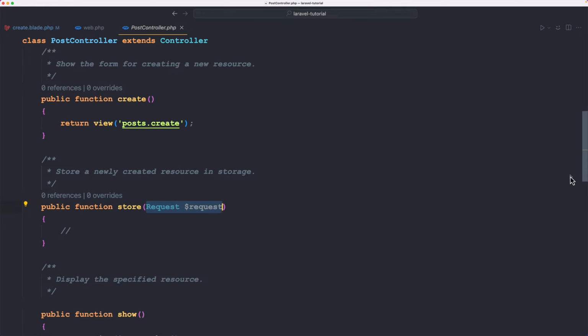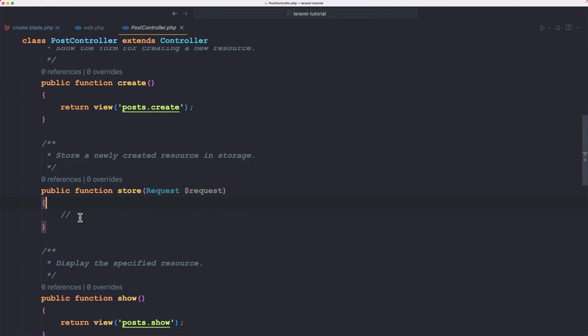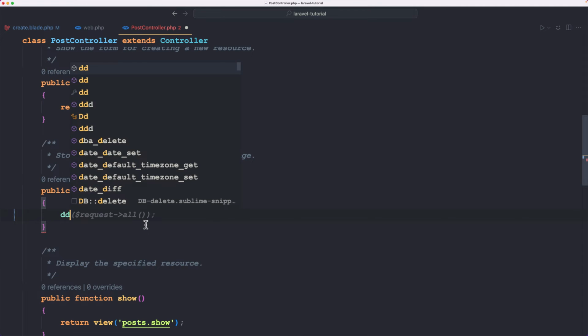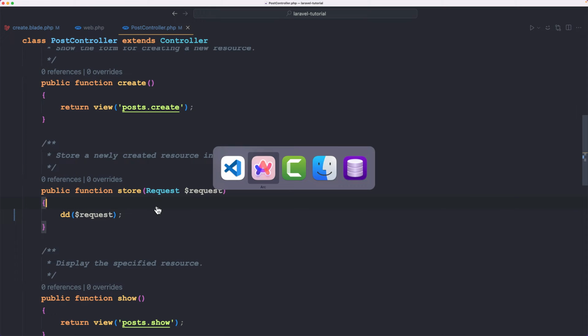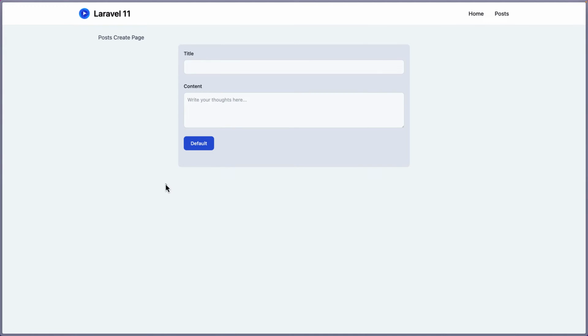And when we send a post request to this URL, let's for now just say die and dump and pass in the request all here. Okay, or just request if you want. And let's save. Let's go back, refresh, and if I just click here, we have 419 page expired. And you may have the same error, and this means Laravel is protecting us, so we need to add the CSRF protection in our form.